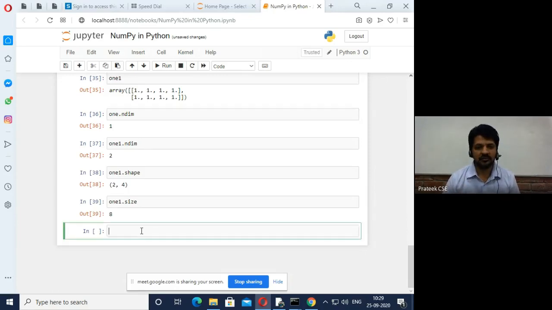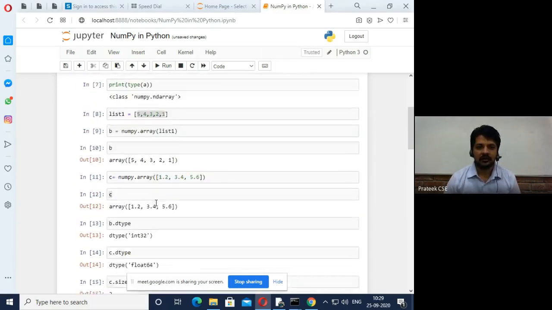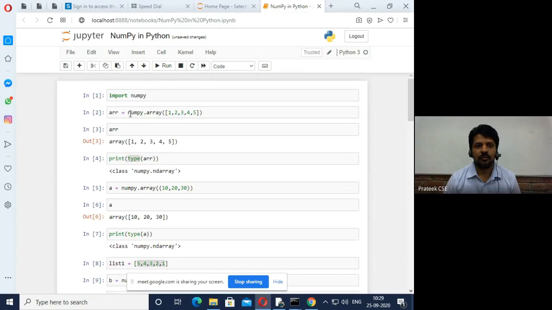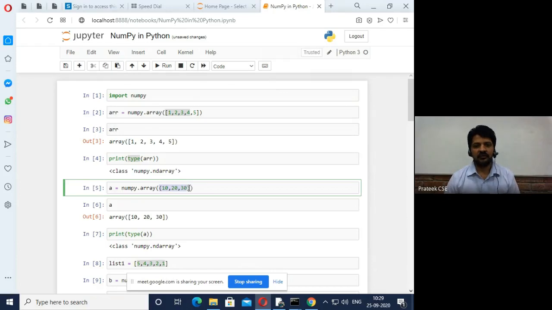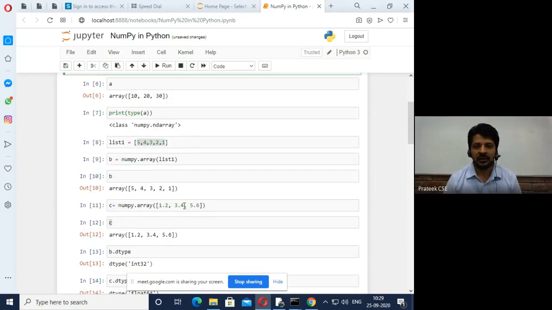So this was the very first method of how we can create an array. In the case of NumPy, we simply have to use numpy.array. So array is a function of the NumPy module, and within the parentheses, either we can pass any list or we can also pass a tuple. So this is the very first method to create an array in the case of NumPy, using the inbuilt array function of the NumPy module.